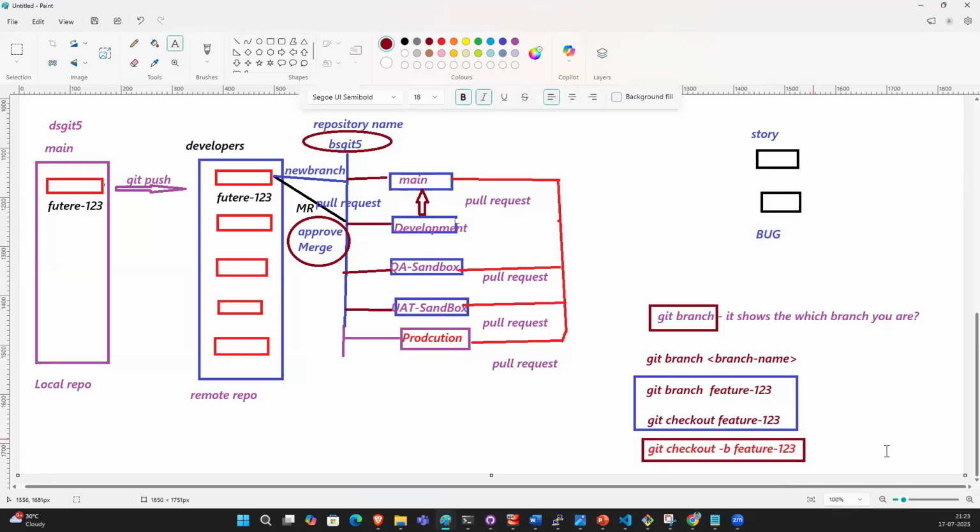What is that? Feature 123 is the branch name, right? Yeah, creating and switching. So we are switching to branch feature 123, right? Yes, yes.